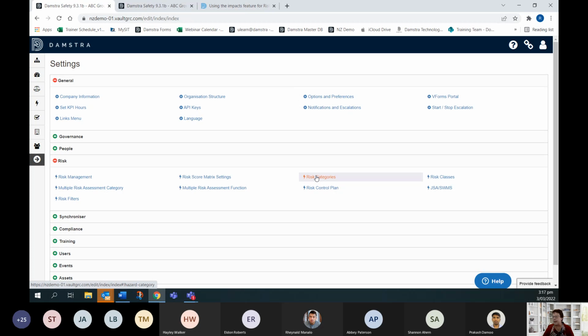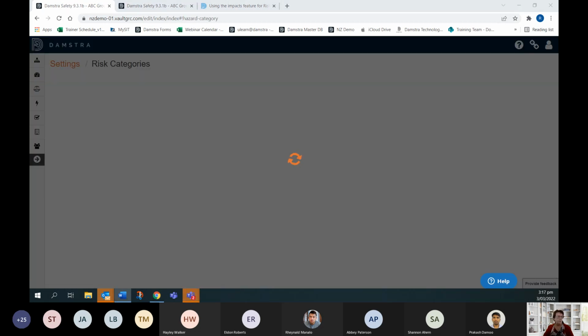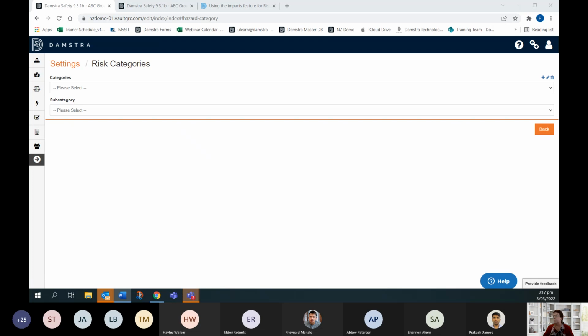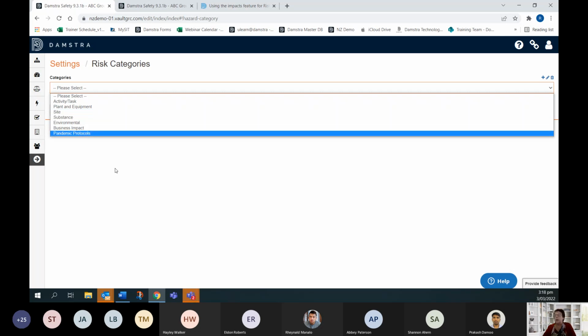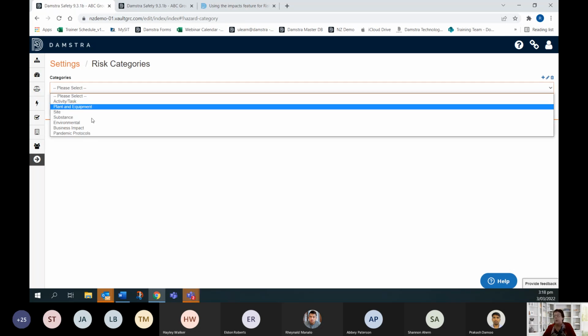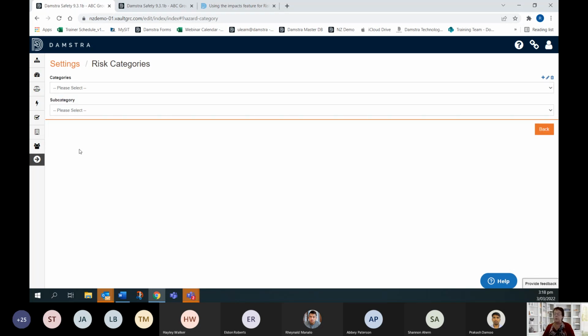The next one I want to talk about is risk categories. So most of you should have some default risk categories in here: activity, plant, site, business impact, pandemic protocols. What I did was I added pandemic protocols for my COVID risk register. And how I did that was I come over here to the right-hand side, and there's a little add button there. I could edit one of those controls, or I could bin it. For those of you in Australia, that would be bin. And if you're joining us from everywhere else, that's called delete.